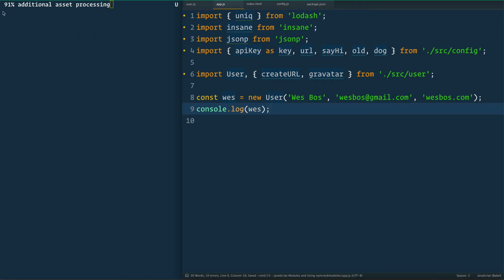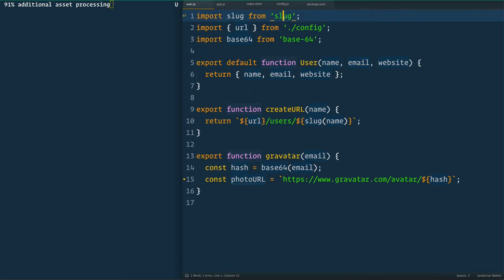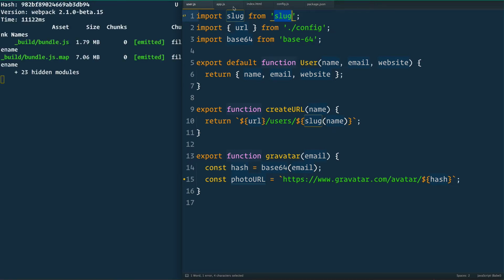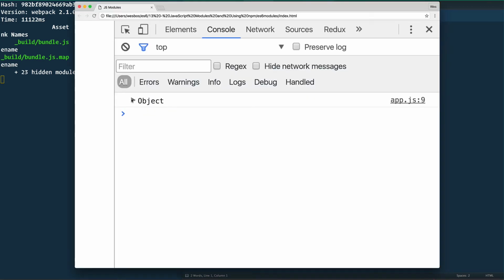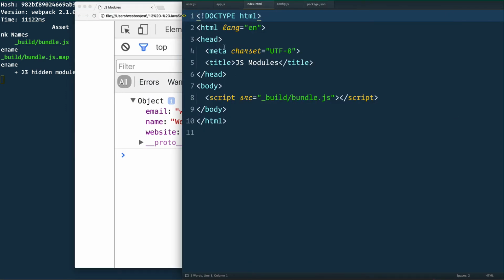Now, you may notice that this takes a little bit longer this time, and that is because this slug library is actually fairly large because it does all of the languages. So you may want to find a slimmer slug library if you don't need all of the features for it. But if I open up my index.html now, we should see an object which has email, name, and website. Good. I'm happy with that.